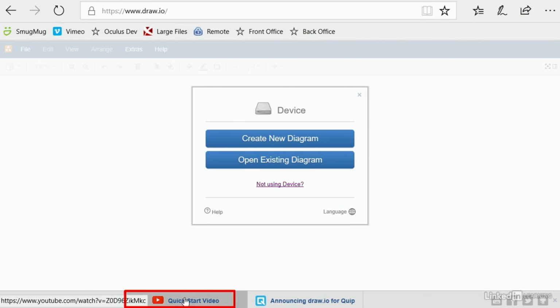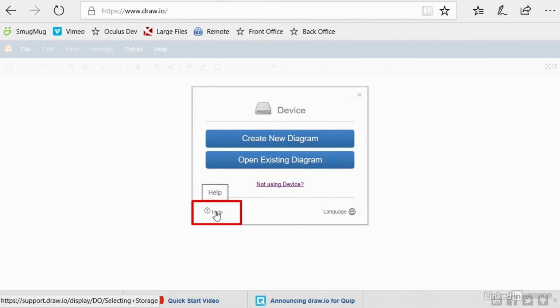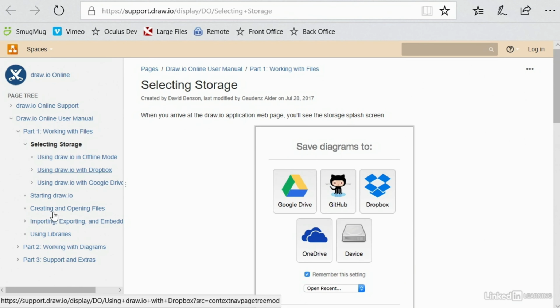And when the page loads, you see down here at the bottom, you can click on this quick start video link to watch a tutorial video about the product. You also have an option to create a new diagram or open an existing diagram. You can change the language of the interface by clicking this icon down here. They also have a help mechanism if you click on this link. It opens a new window, and you've got very well organized help topics over here on the left.